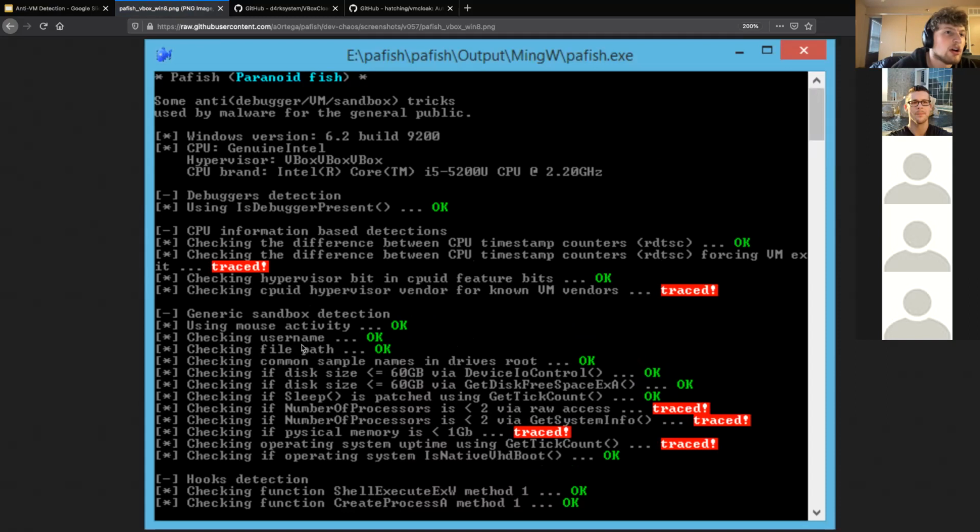So here, I guess you can just see some of the things. It's got the CPU information. It can see the hypervisor, CPU brand. It's got debugger checking, and it's looking for CPU timestamps. So that's a good one we didn't go over. The hypervisor bit or brand. And mouse activity, username, file paths, number of processors, cores.